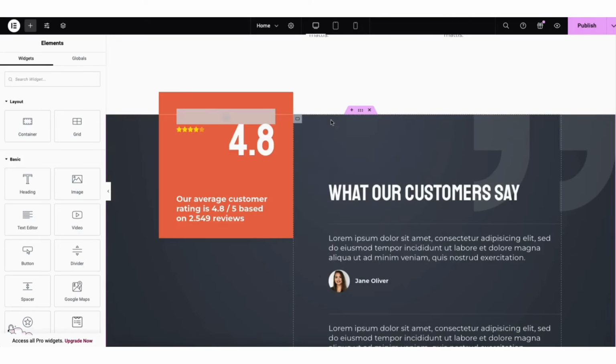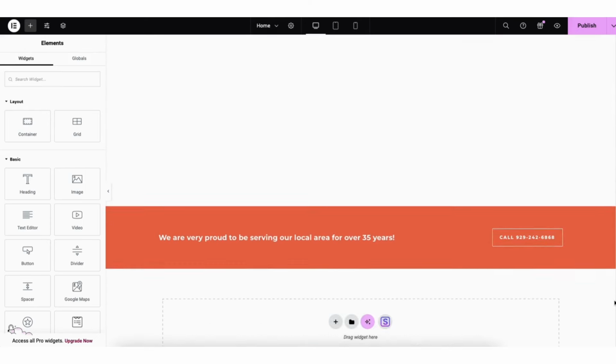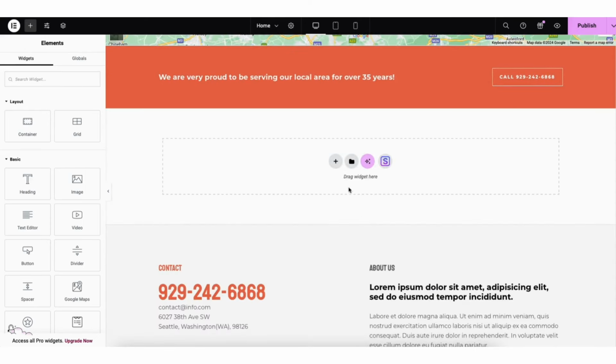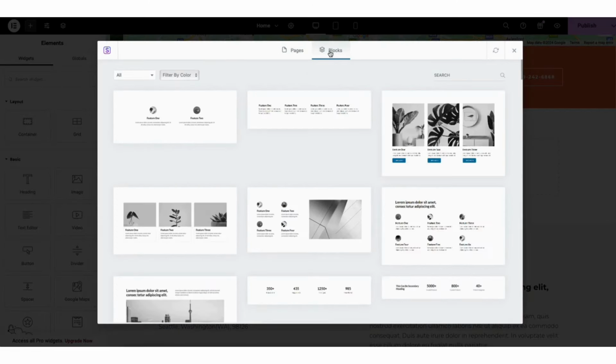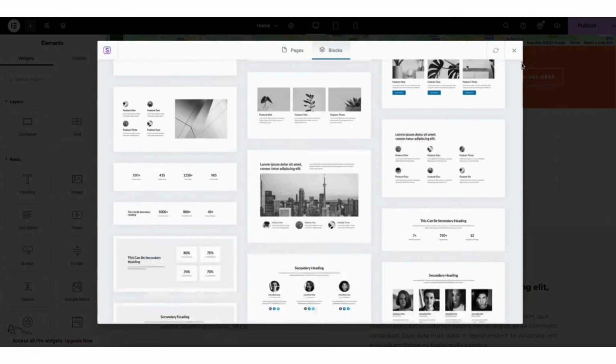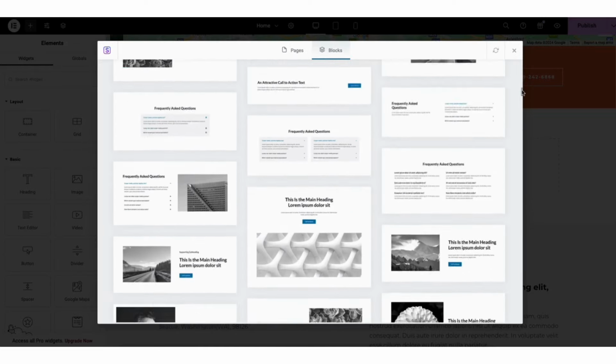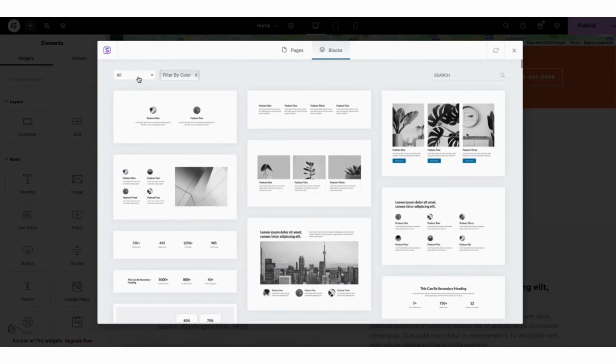Next, let's scroll down to the bottom of the page to the Drag Widget Here section. If you click the Starter Templates icon, you can click blocks in the menu, and then it'll give you lots more page design ideas you can choose from. Up at the top, you can select categories for blocks to show. I'll choose a block to add to the page.